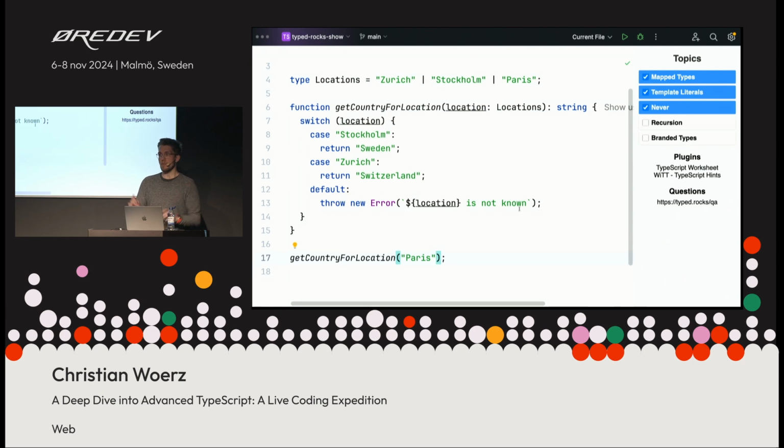We can see here we now have an issue that we don't get a compile time error anymore because TypeScript figures out, okay, Stockholm and Zurich are covered, but the location here can be Paris, of course. But this might be fine because the developer has added a default case for this, so it will not show him that he has forgotten to add this branch. But we don't want that. We want to only have this as a safety net if something goes completely wrong. For example, if somebody does not use the TypeScript compiler correctly. And this is where we can use this never type.